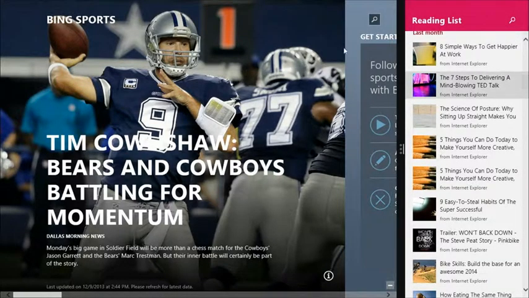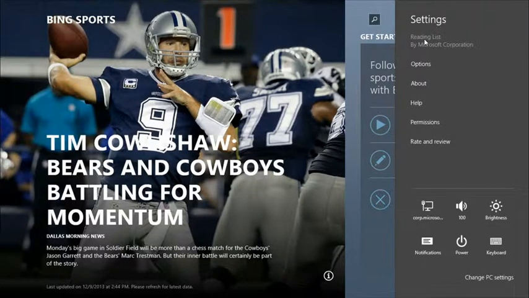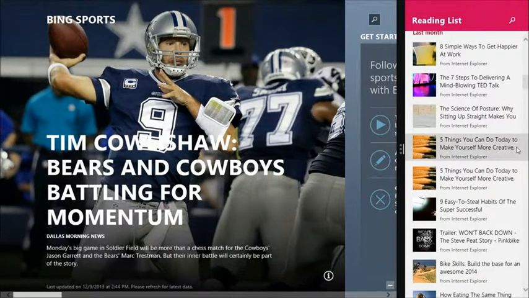And if you look at that gutter, you can see the little bar that shows which app is the active app. And that is useful if you want to go over to the settings charm and use settings. The settings you can see are for the reading list app because that was whatever the active app was at the time. Right? So charms work the same, everything works the same.